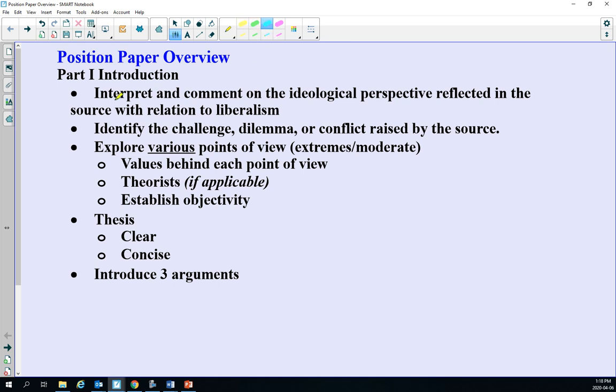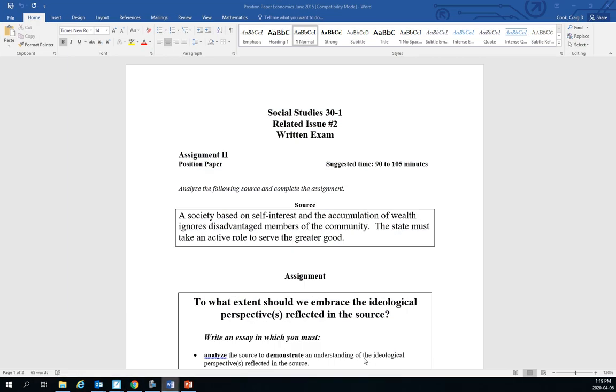So step 1, like I talked about, is you need to interpret and comment on the source. What is that source trying to say? Again, you want to link it to liberalism. It's a course about ideologies and liberalism. You want to link it to liberalism. So what is that guy trying to say? You'll want to quote passages from the source, expand on them, and try and give that person's underlying ideological perspective. So if we go back to the source we've already started to look at, this person is advocating for a greater degree of collectivism based on the words he's picked and how he puts them together.